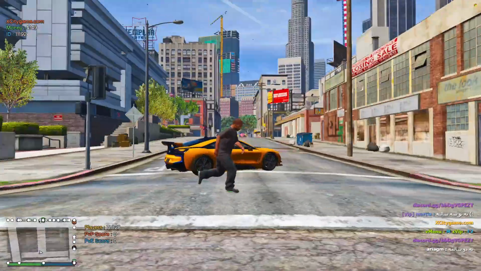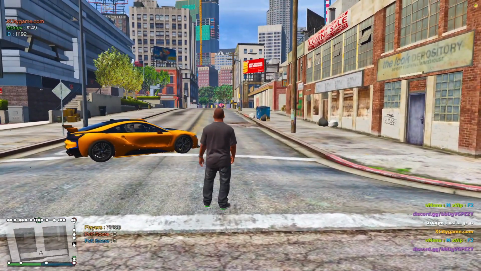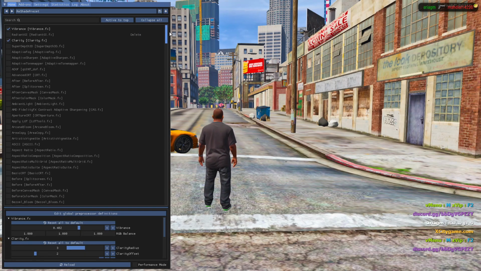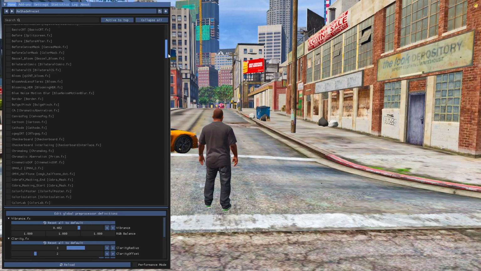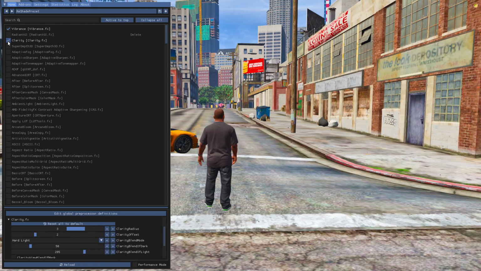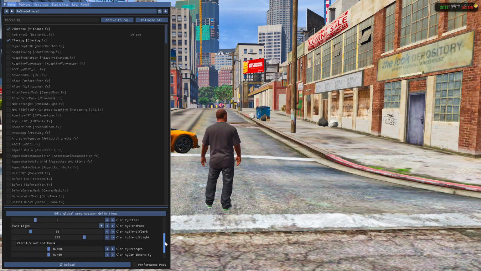Once you enter the game, press the Home button on your keyboard and select the preset you want, select the filters you like. I'm using these two filters. You can also control this.